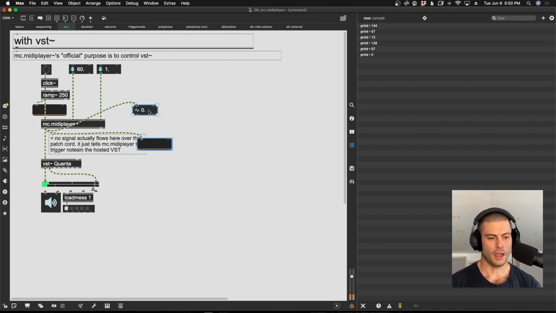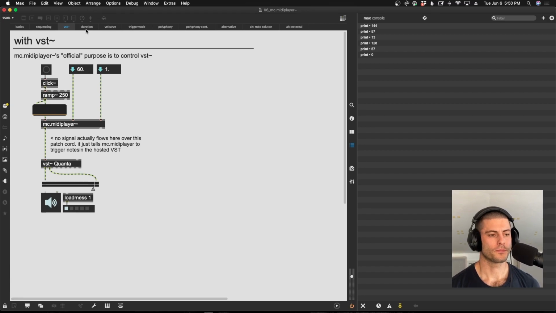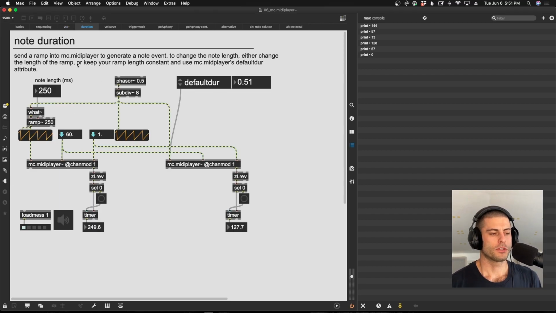I'm pretty sure that all that's happening here is that this connection is basically telling mc.midiplayer that this is the VST that it should be triggering when events occur. And there's some stuff happening under the hood there. So that's the VST part. Everything else I talk about here, most of the examples will use the MIDI approach, but there's really no difference in terms of the capabilities of those two different styles of output. So you can assume that anything I talk about going forward works with both the VST and the MIDI use cases. Okay, so let's talk a little bit more about note duration or note length.